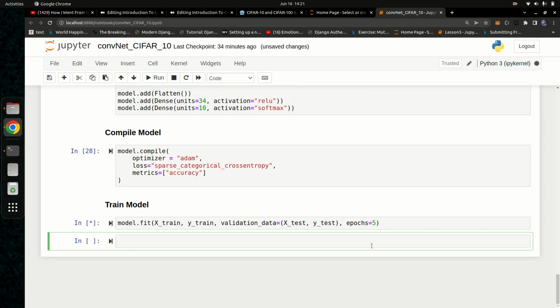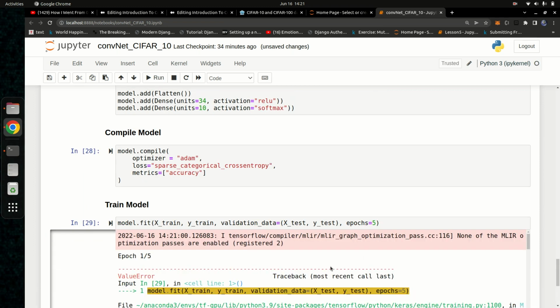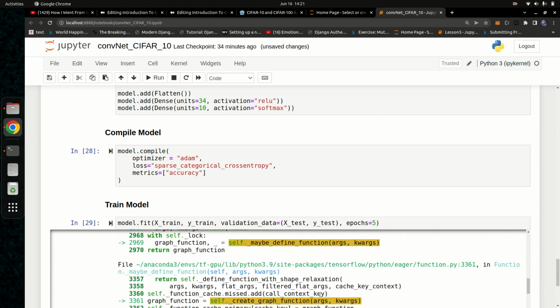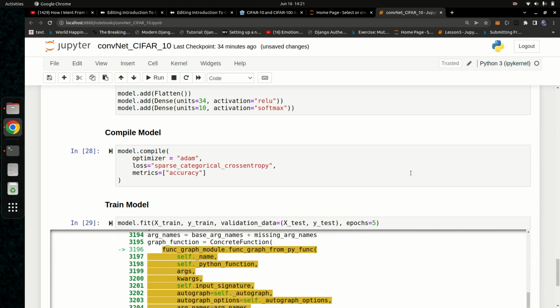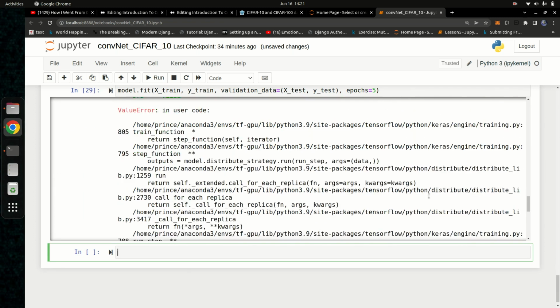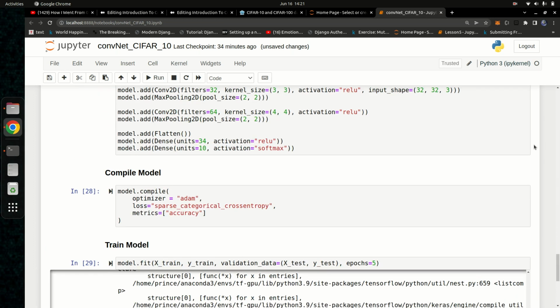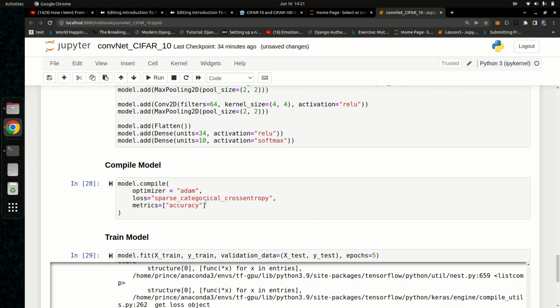I'm going to simply run this, and this is going to go ahead and train our model. So I got an error here. Let's read the error. Let me scroll down and see what we are getting this error for. Error: unknown loss function sparse. I think I got the spelling of sparse categorical cross entropy wrong. So let me get the spelling right. It is sparse this way, and then underscore categorical underscore cross entropy.